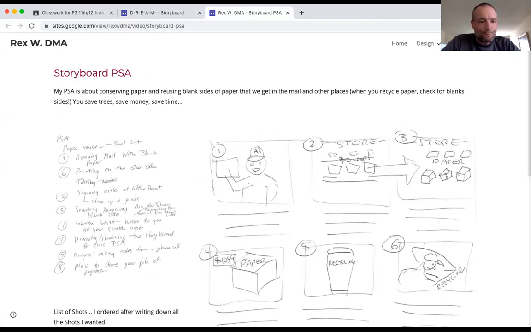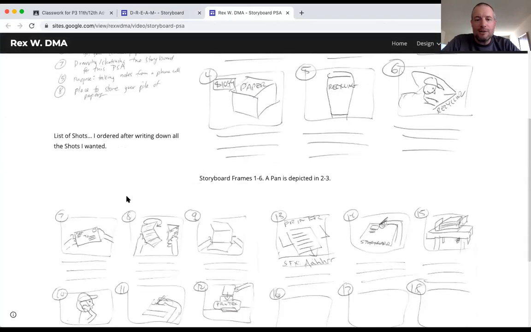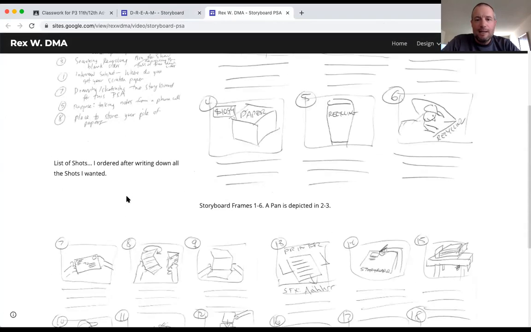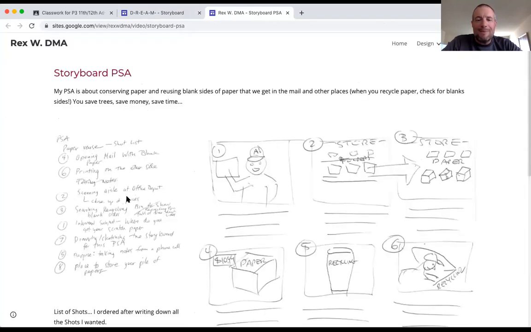And here's what I did: I wrote down a list of the shots I wanted about saving paper, and here's the storyboards I created. And my way of doing storyboards, which is like making a cartoon, is how I'm going to shoot the story. I do it really quick. I'm not too careful. I just want to know what kind of shots I want to do. So here I made a list of events, and then I put them in the order I was going to have them in the video.